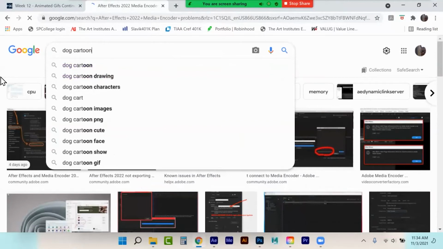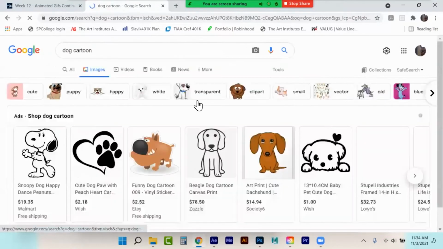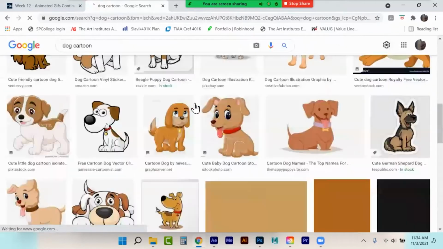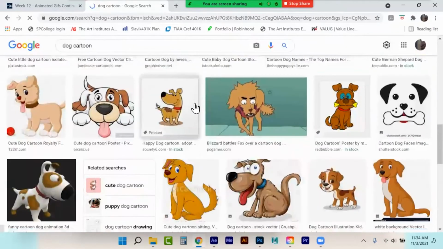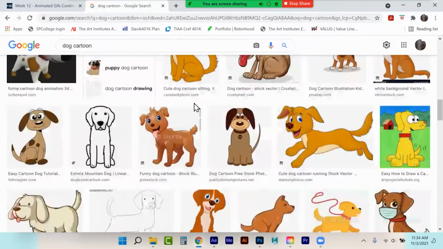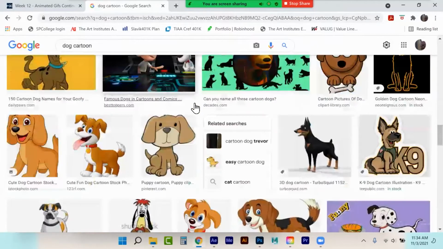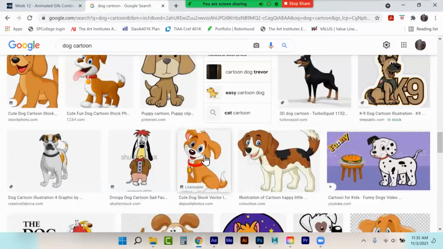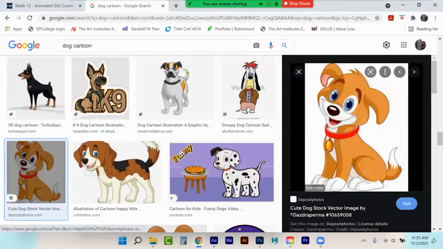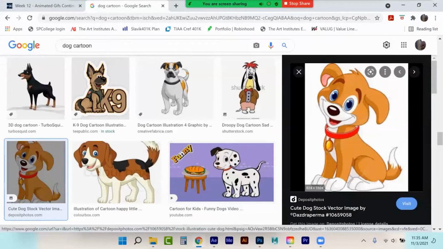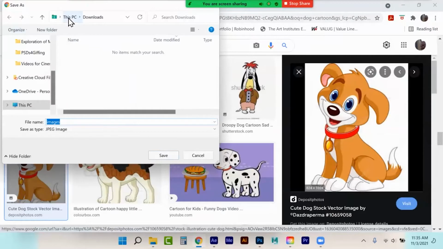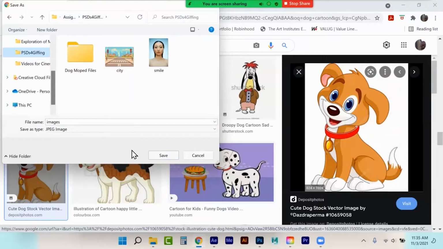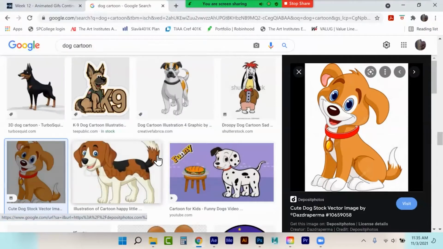Cartoon. It doesn't matter what it is, right? Anything that you want to animate here. And you find a file. So again, whether it's a dog on a moped or it's just a dog cartoon, I find an image, save that image. Okay, and I'm just going to save this dog to a folder.